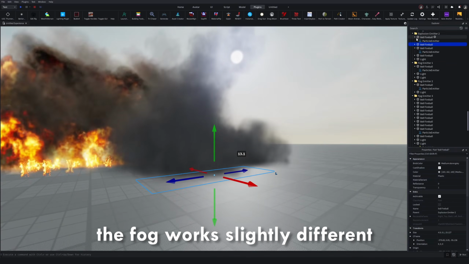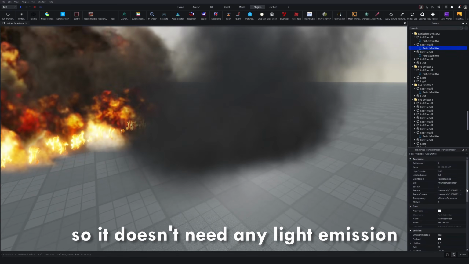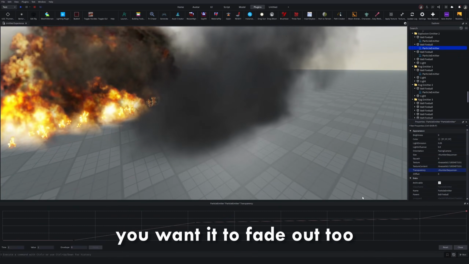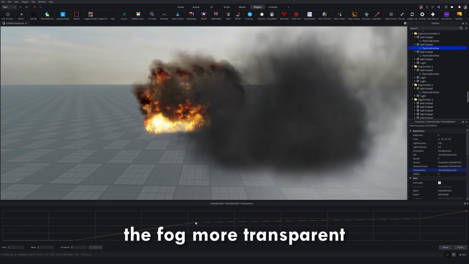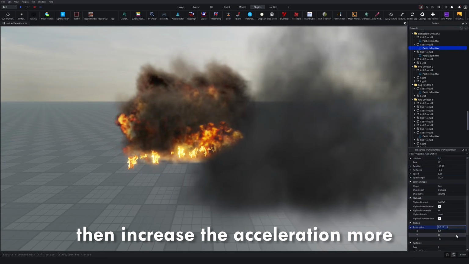The fog works slightly different. It's not an actual fire texture, so it doesn't need any light emission. The size, you want it to be massive. Transparency, you want it to fade out too. I personally like having the fog more transparent than these other textures, so it sits at the back more. Then increase the acceleration more.